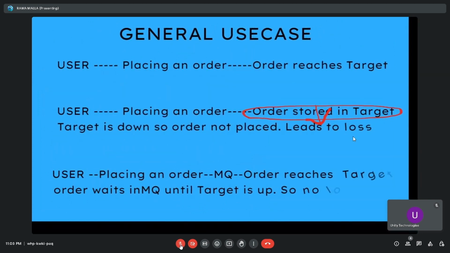Next, a general use case. In which scenarios can we use this AMQP connector and RabbitMQ? Suppose a user is placing an order from the front end. It should reach the target and the order should be placed. But suppose the order-storing target system is down: the order the user places will not reach it. In this case the order is not placed, and it leads to a loss for the owner.